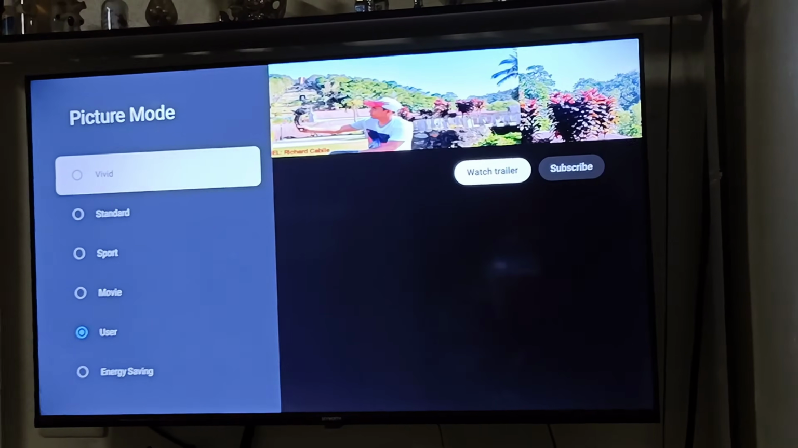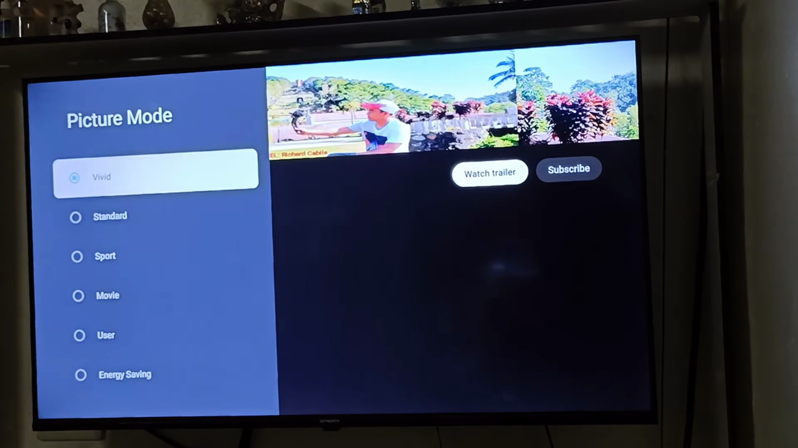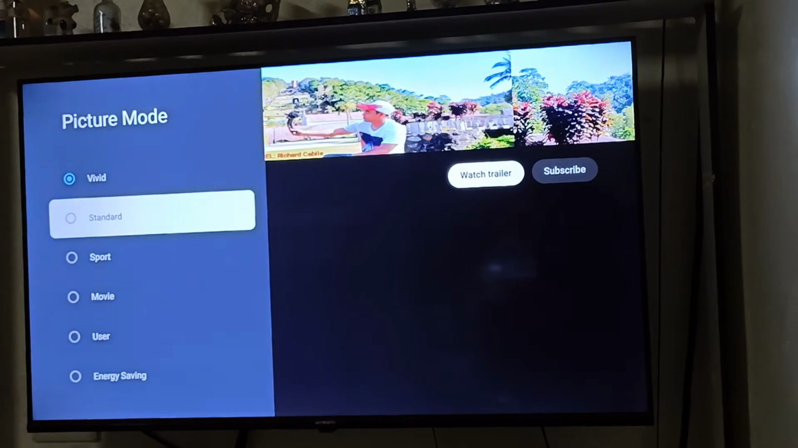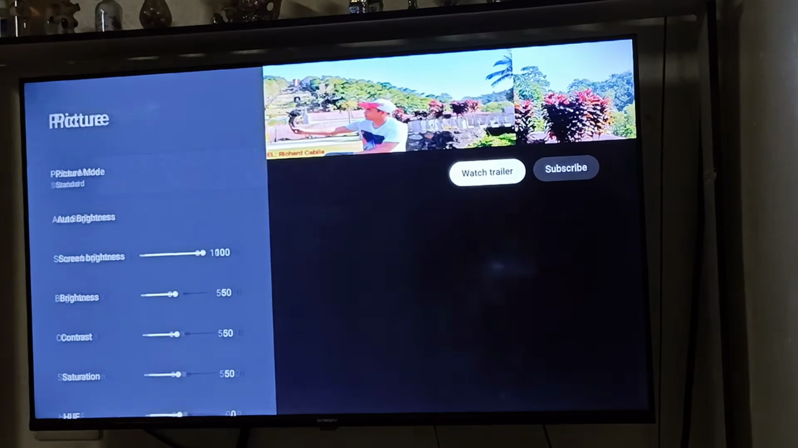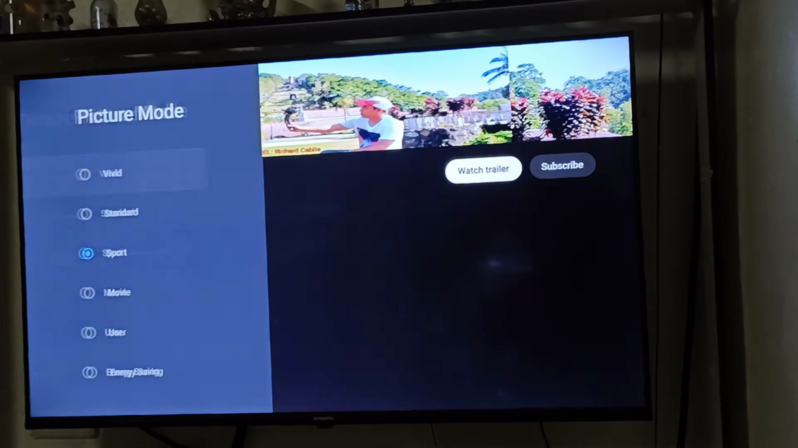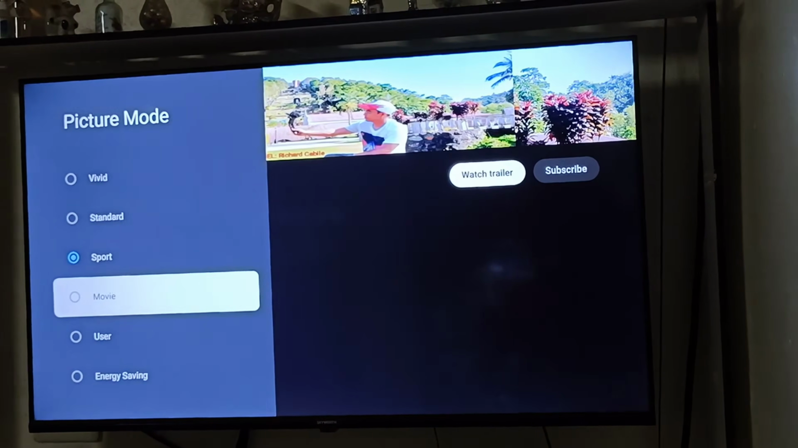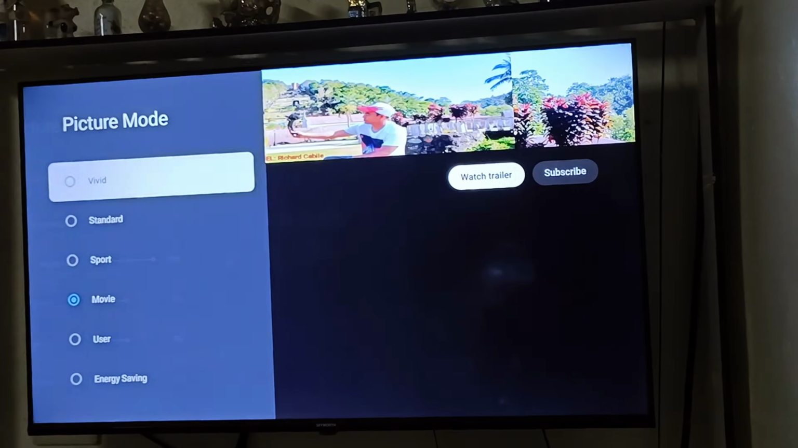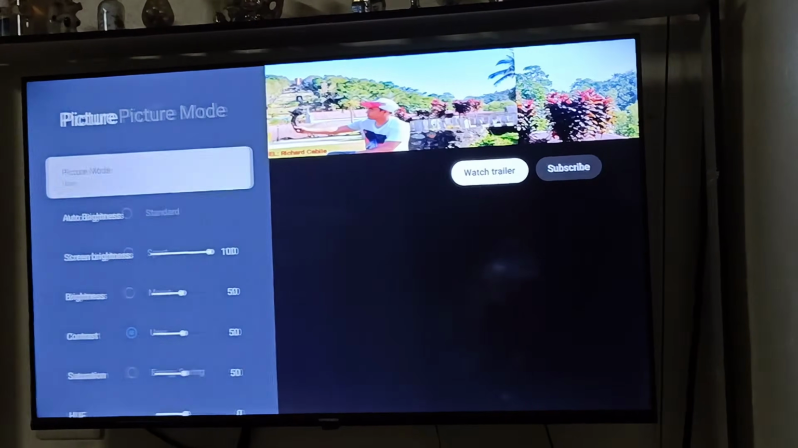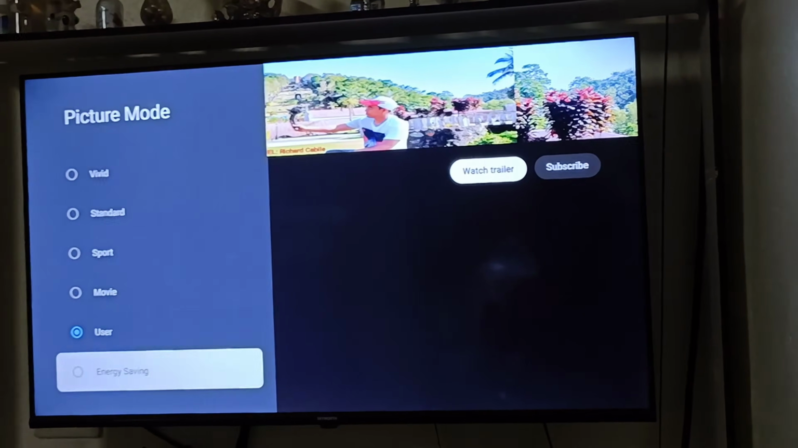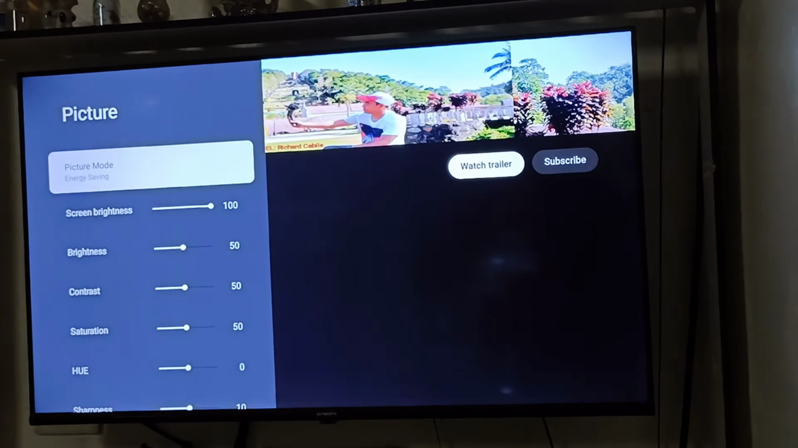So you can set the picture mode to vivid, or standard, sports, movie, user, or you can set it to energy saving.